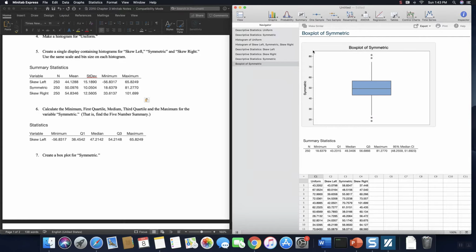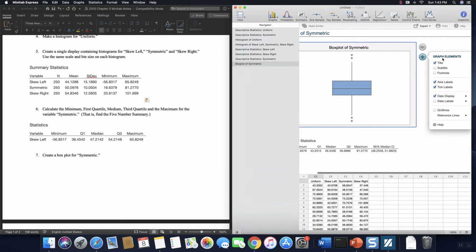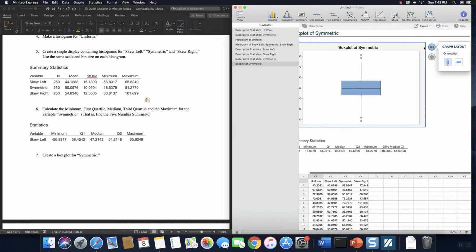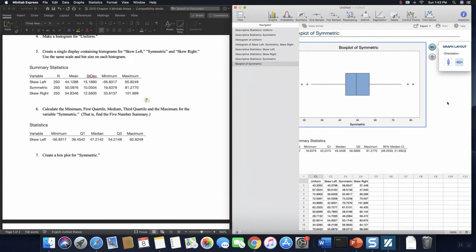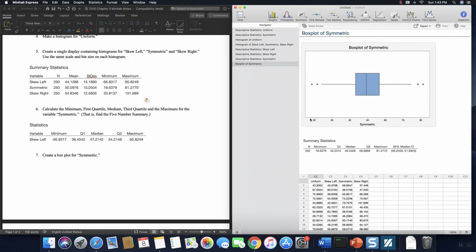Alrighty, so there is our symmetric box plot. It always drives me crazy doing vertical box plots. I kind of hate them. I think I want to switch this up and change its orientation. I like it better when they're across because I feel like with one variable you're used to the x-axis, like the number line, it should be going across. And this looks like what I expected.